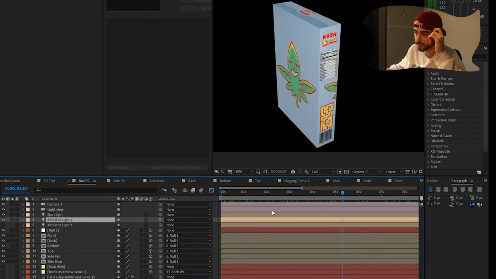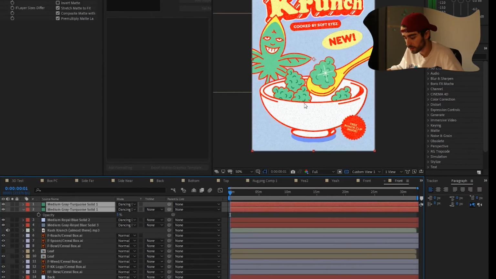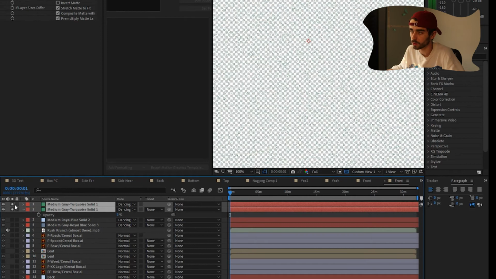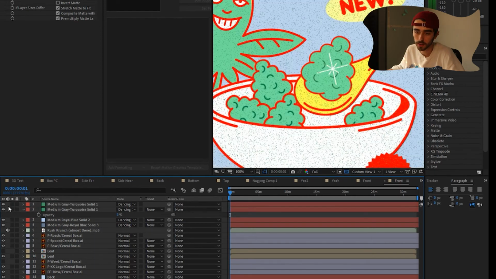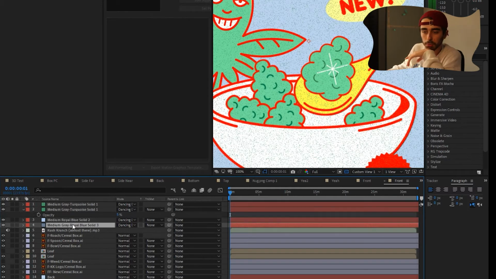So one thing I did for a bit of style, I went into each of these layers and added a bit of grain. If you solo these, you see a little bit of that. Basically, all I did here was create these different solids with different colors. One's a dark green, one's a slightly lighter green, a light blue and a dark blue.